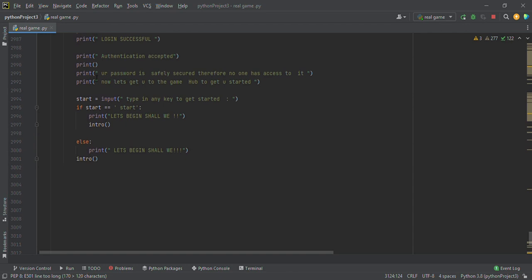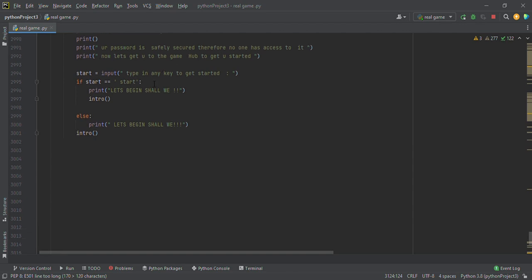I've explained here the reason why their password may have been hidden, to ensure authentication and security. After I've established that, I will tell them to commence the game, where they will type anything, like start the game, just anything to show that they're activated and ready to start. Then this part here will send them to let's begin, shall we, and this will send them to the introduction, which is another defined function in this game as well.